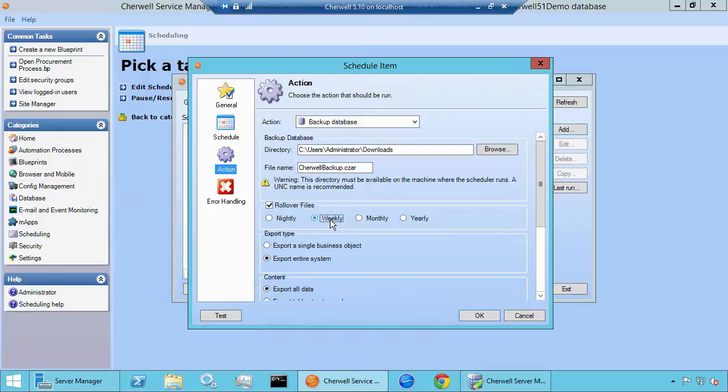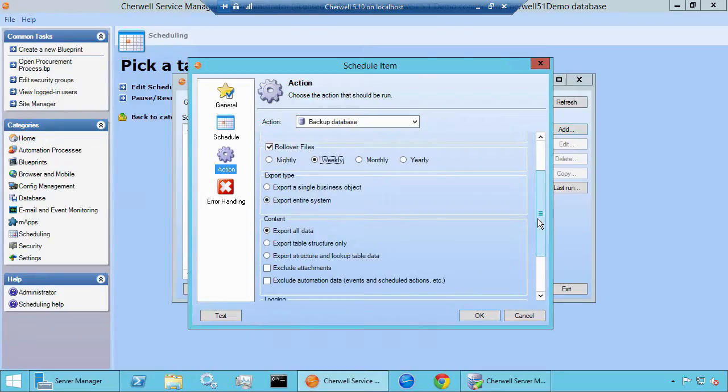There's definitely, you can create a backup for every day of the year. So you want to decide what makes the most sense for your organization and how much space you have available for the backup system. So go ahead and select weekly here. And if we scroll down, we have a few different options.